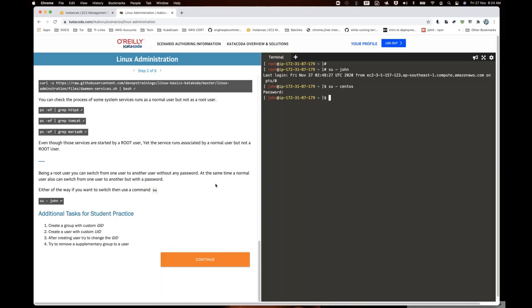Raghu, username is case sensitive, right? Right, Linux is case sensitive. Anywhere it is case sensitive.